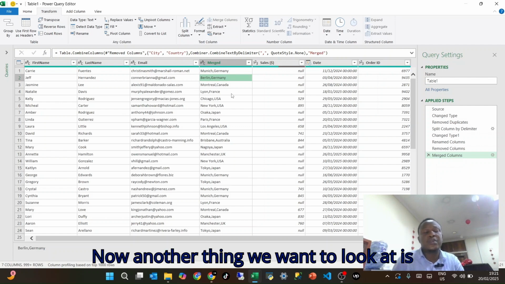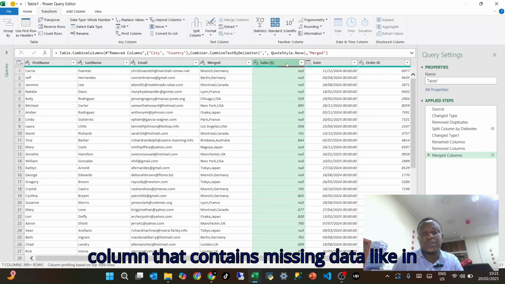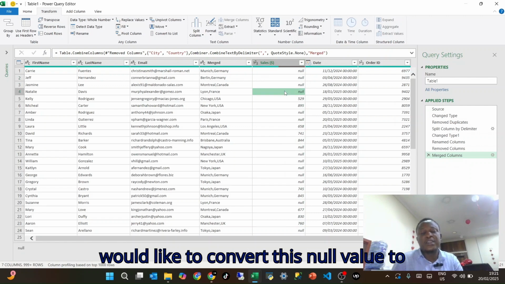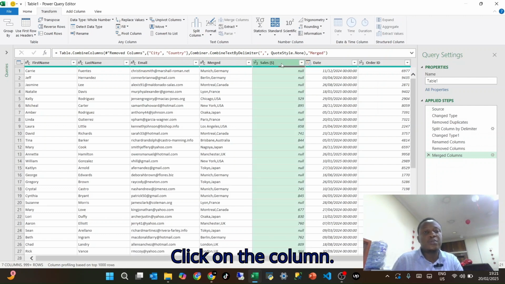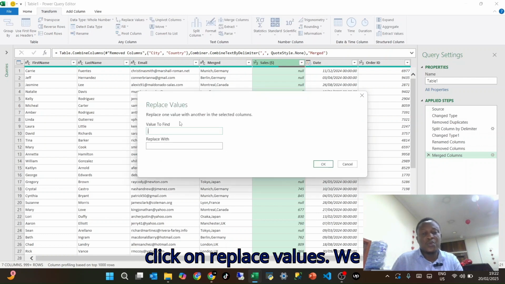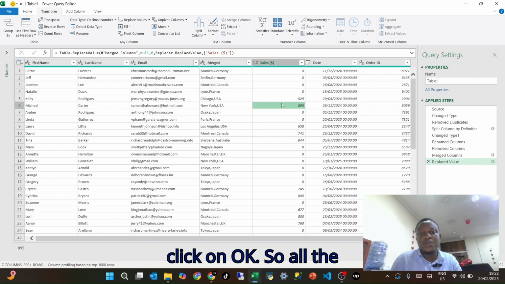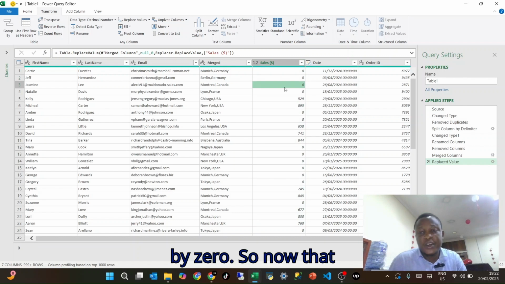Now another thing we want to look at is how to handle missing data. If you have any column that contains missing data, like in this column now we have null value and we would like to convert this null value to 0. So how to do that? Click on the column and go to transform and click on replace values. We want to replace null values with 0, right? So we click on OK. So all the null values have been replaced by 0.